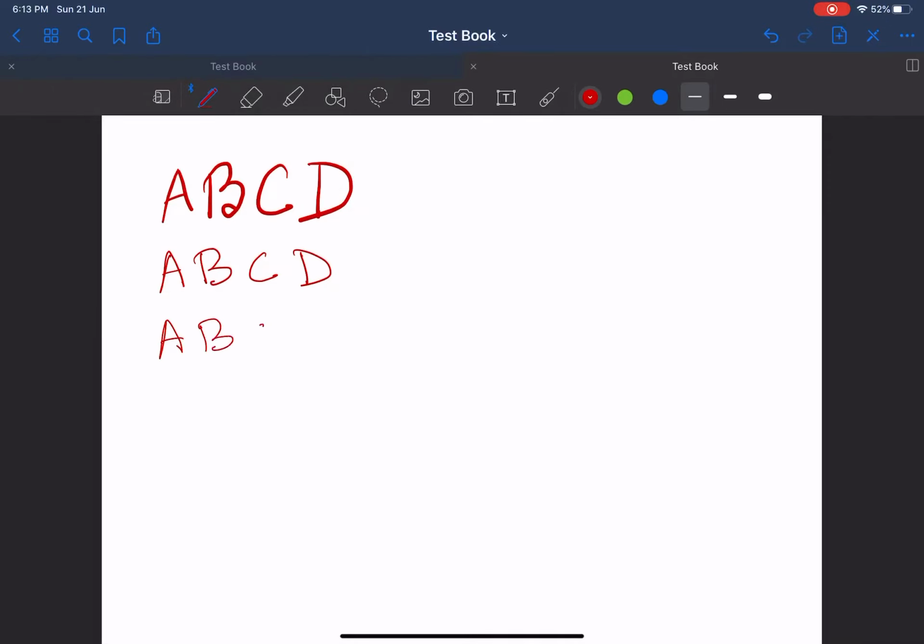Now this is the eraser option. If you want to erase something, you can select from there also, and there are different sizes. A larger size will erase a larger section of what you've written, if you want to edit it.